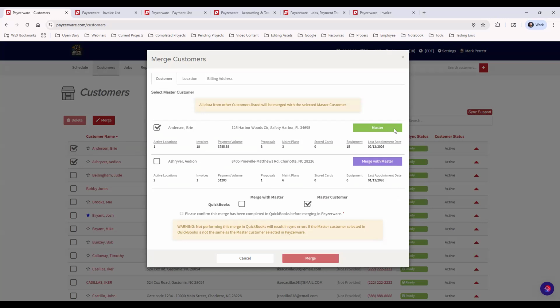But as it relates to sync, this part is very important. And we give you a little warning here. It says not performing this merge in QuickBooks will result in sync errors if the master customer selected in QuickBooks is not the same as the master customer selected in WEX FSM. So what does that mean?